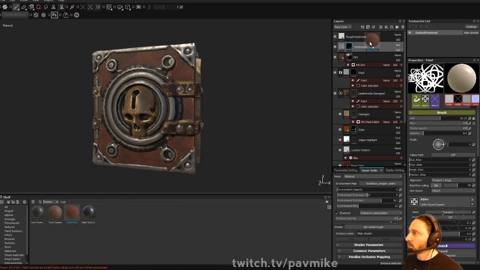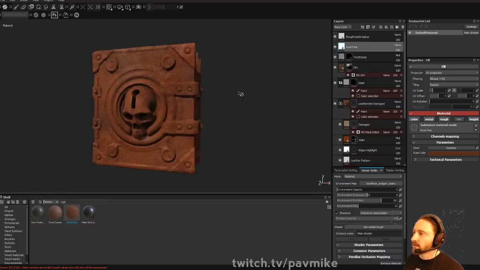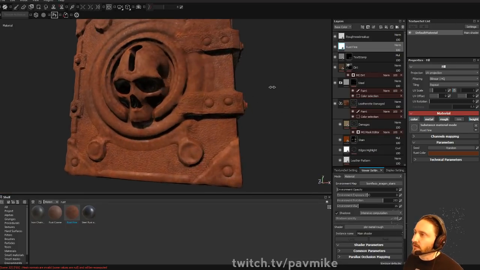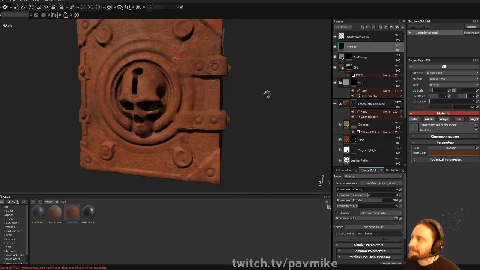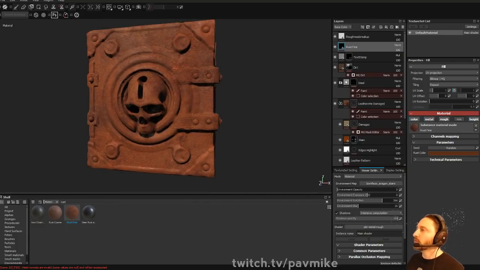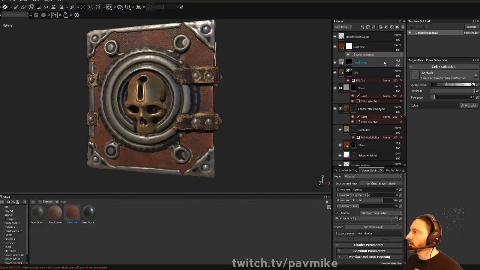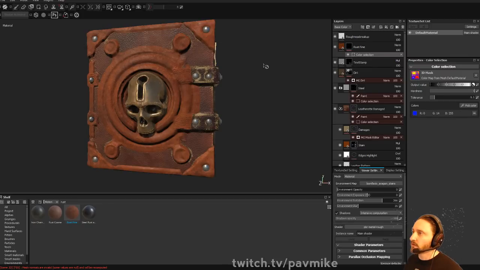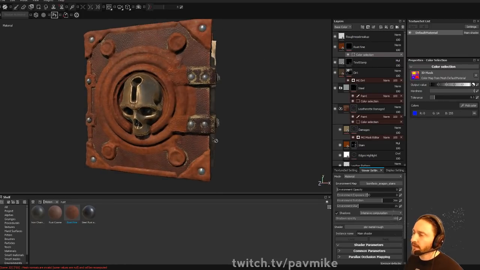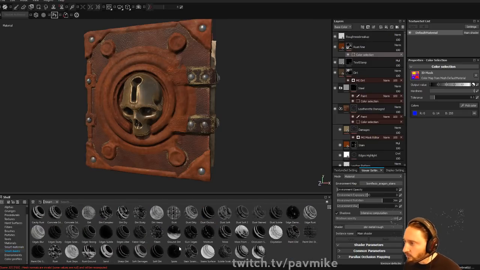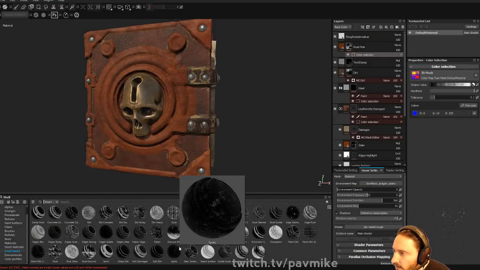So if we want to throw some rust on top of this object, it's going to make it all rusty, right? Oh, that actually looks really cool. See how easy it is, guys. But if we want this rust to be confined to specific places, we'll just throw the rust on here. And then to wear this rust out, we can go to our smart masks, and there's some really cool rust in here. Rust ground, rust drips.